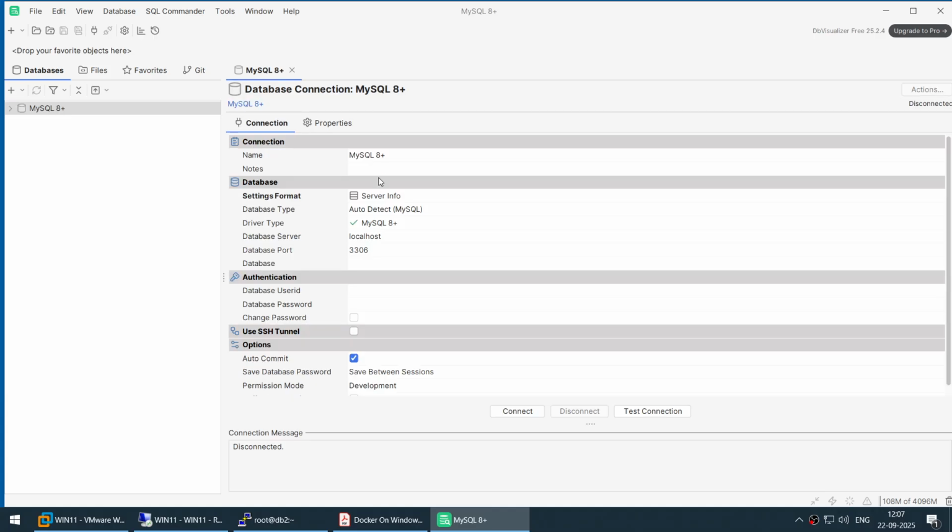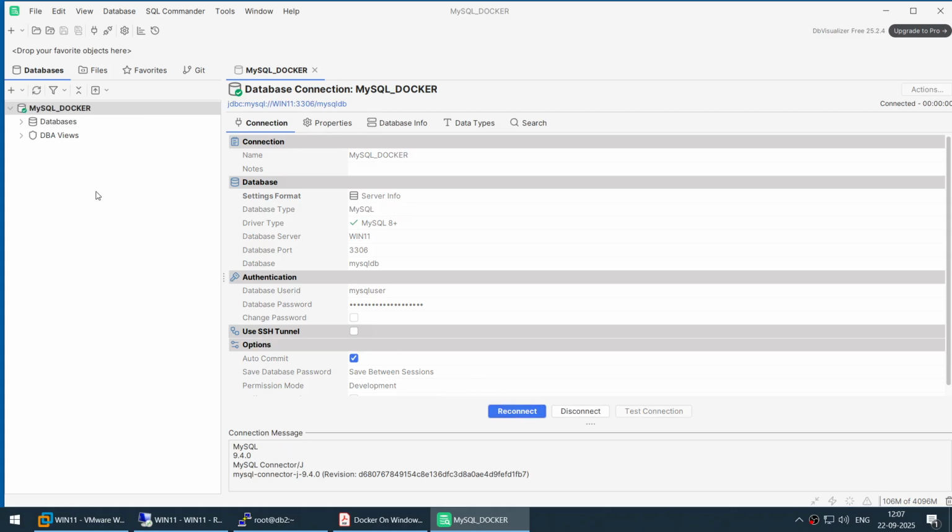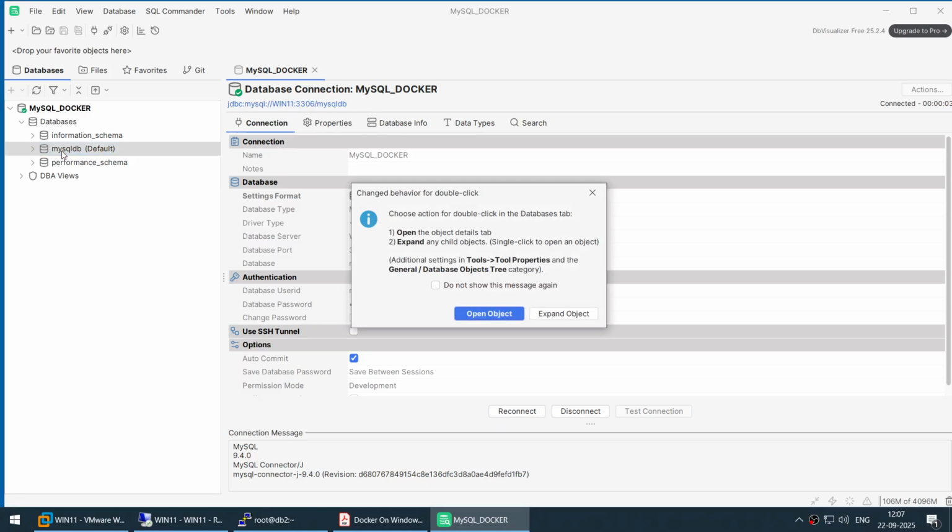So let's take MySQL 8 plus, and give the name of whatever you want. Let's say MySQL within Docker. This is a name of your choice. Here we will give where our Docker is running. It is running on a machine called Win11. You can either give the IP address or the host name. What database do you want to connect to? The database name is MySQL DB. This is the user, the MySQL user. This is the password of that particular user. Let's try the test connection, and it successfully connected. Let's go ahead and connect, and you can see we are connected to MySQL.